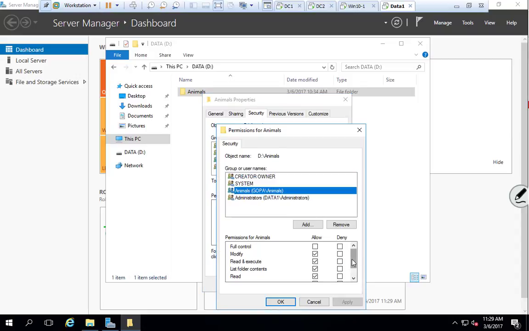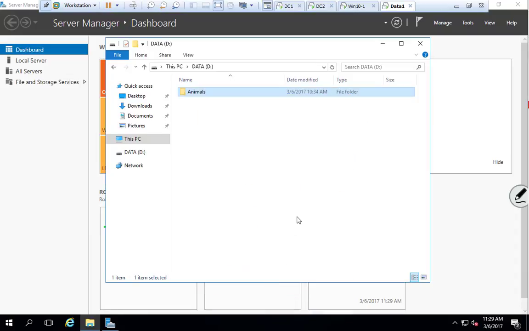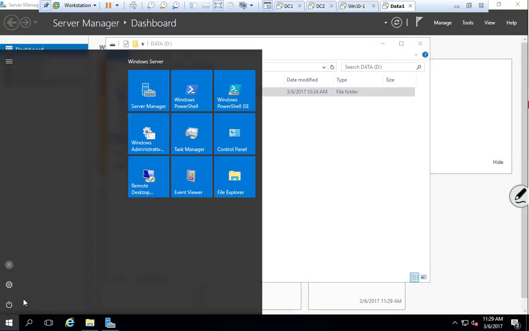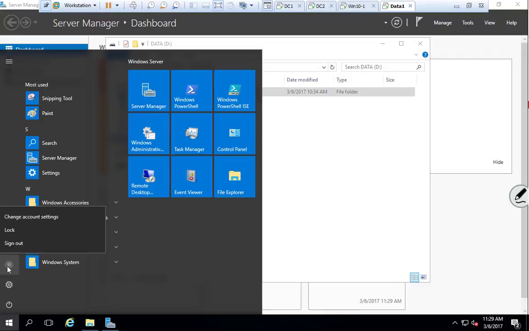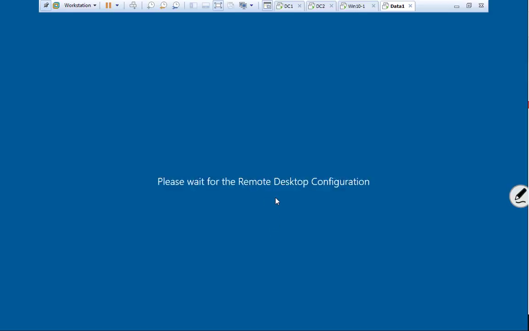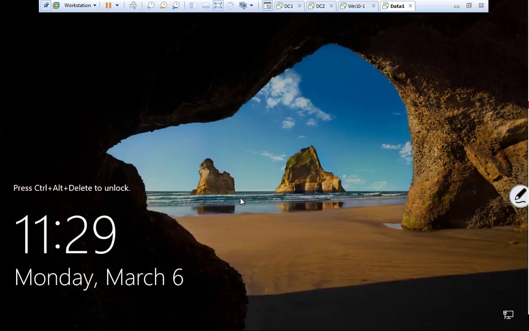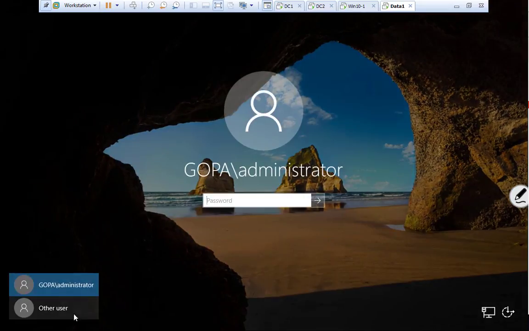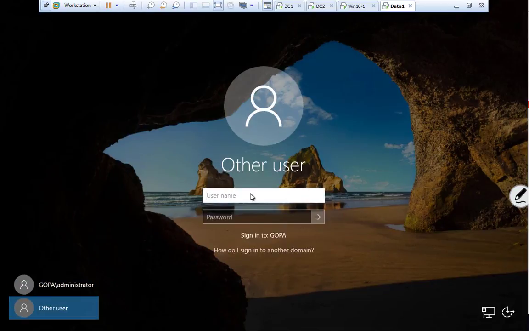Animals. And we're going to get rid of the write and modify. So both of those are going to go away. And so now it's equivalent to being read-only. It's supposed to be read-only equivalent. So let's try it. Let's log in as, oh, I don't know, Spot.